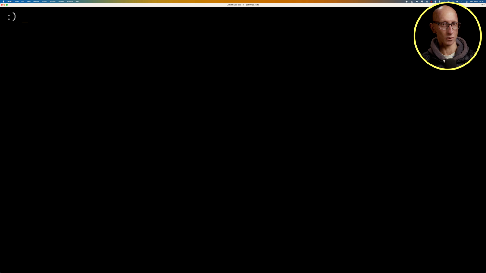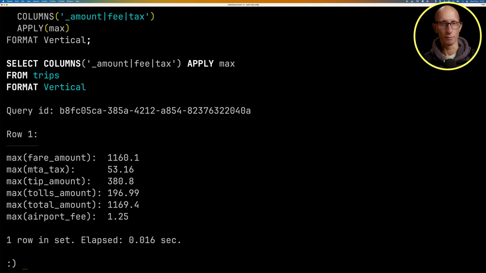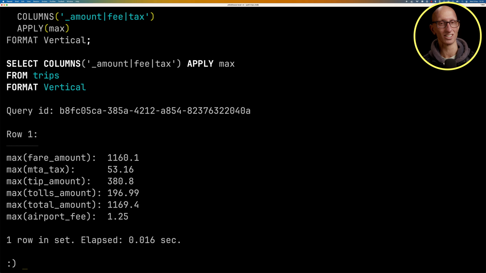What we can also do is apply a function onto every column. So if we go up and type in apply max, it's going to apply the max function to each of those columns. And we're just going to adjust the format to have it in vertical format, so it's a bit easier to see what's happened. And you can see here it's computed the maximum fare amount, the maximum MTA tax, the maximum tip amount, and so on. And you notice the most expensive fare, the max total amount, was over $1,000. So that was obviously quite a long trip.